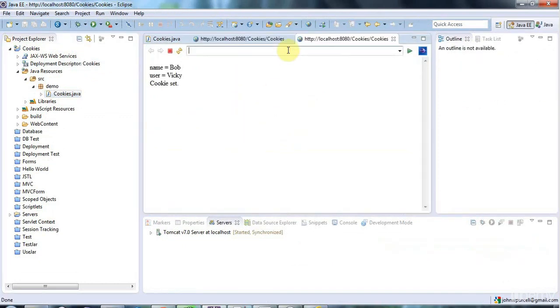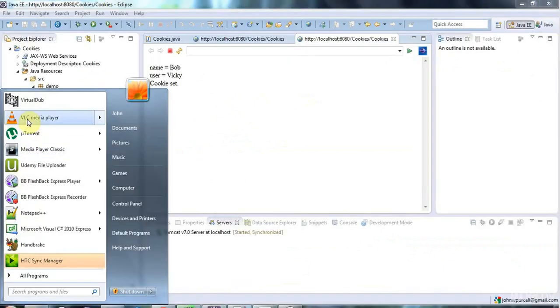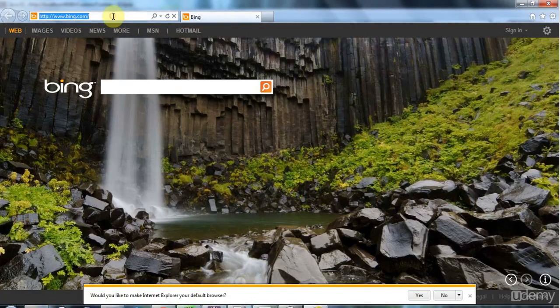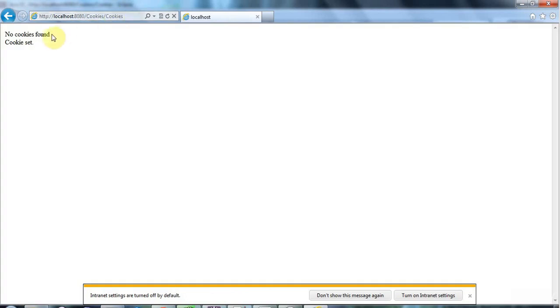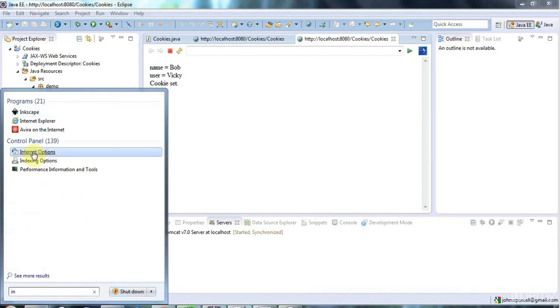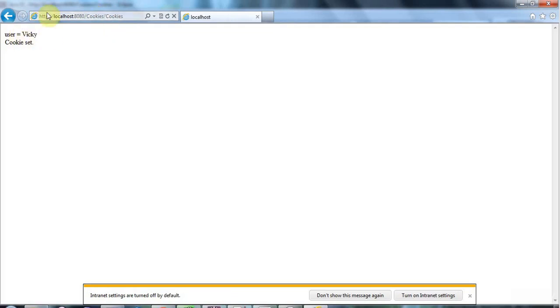Let's copy that URL again, and I'll go to IE, and so we've got no cookies found, no cookies set. Let's quit that and go to Internet Explorer again and paste it in. And now it's set the cookie, and if I refresh it, you can see that cookie, it's set to Vicky. And if I quit Internet Explorer and once more start it again, because I set the max age on that cookie, if I paste in this URL now, we can see that the cookie is still set, so it's still got the value of the cookie.